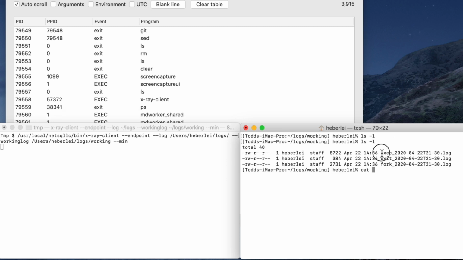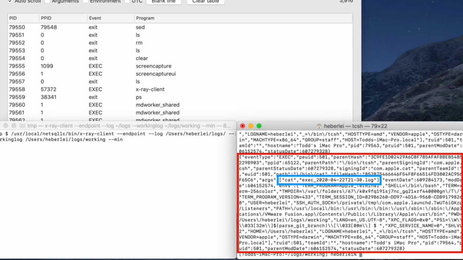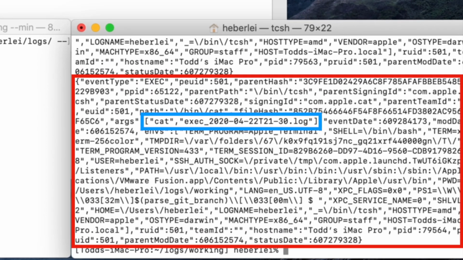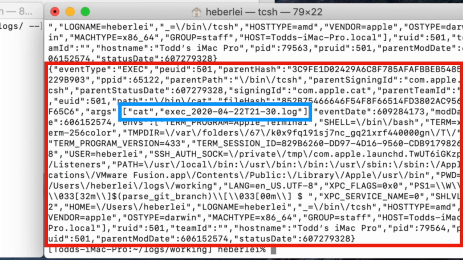Each of these files saves a different type of log data. Files beginning with exec are execution, or running, of a particular program. Next, I dump the contents of one of the files so you can see what it looks like. Here, I've drawn a red box around a single log record. Each record is a single JSON line, and if you look at the blue box, it shows this particular record represents the command I just typed to display this file, that is, catting the log file.